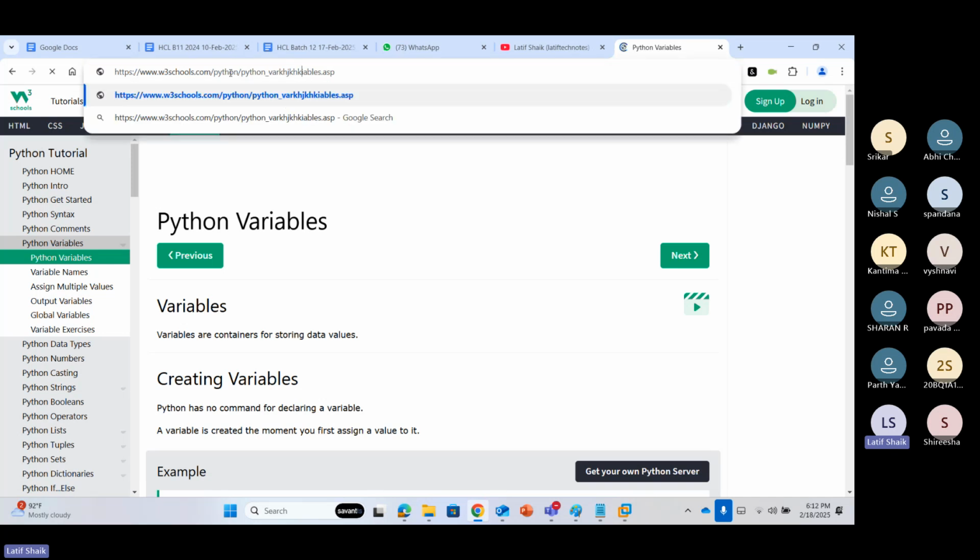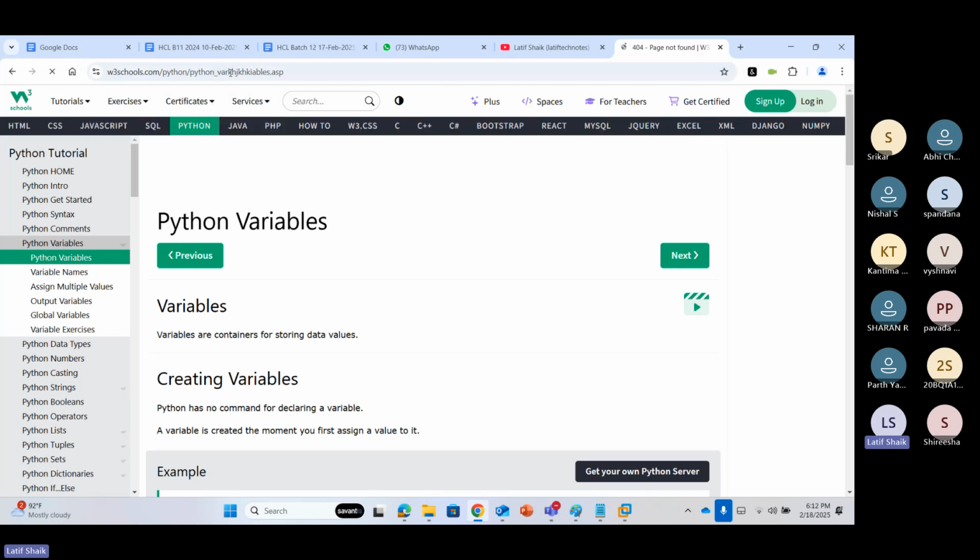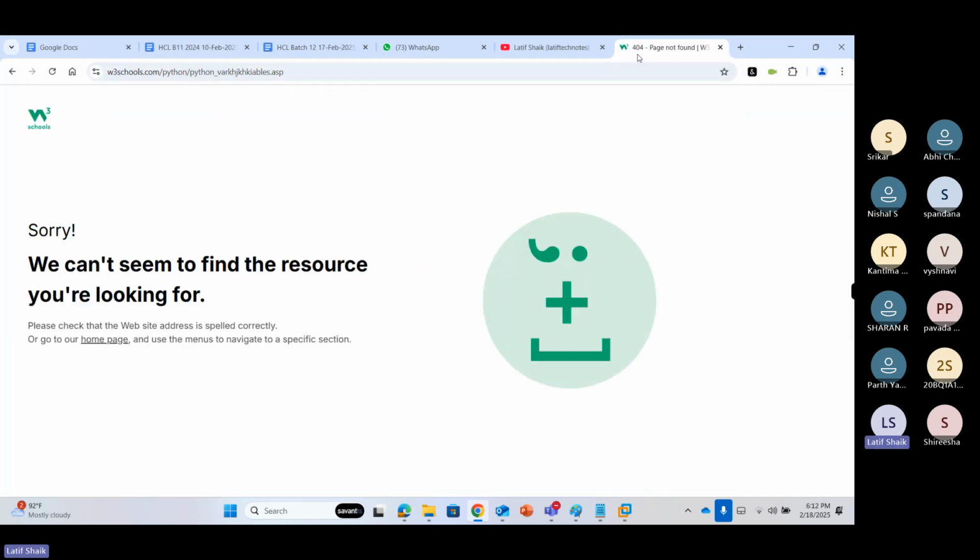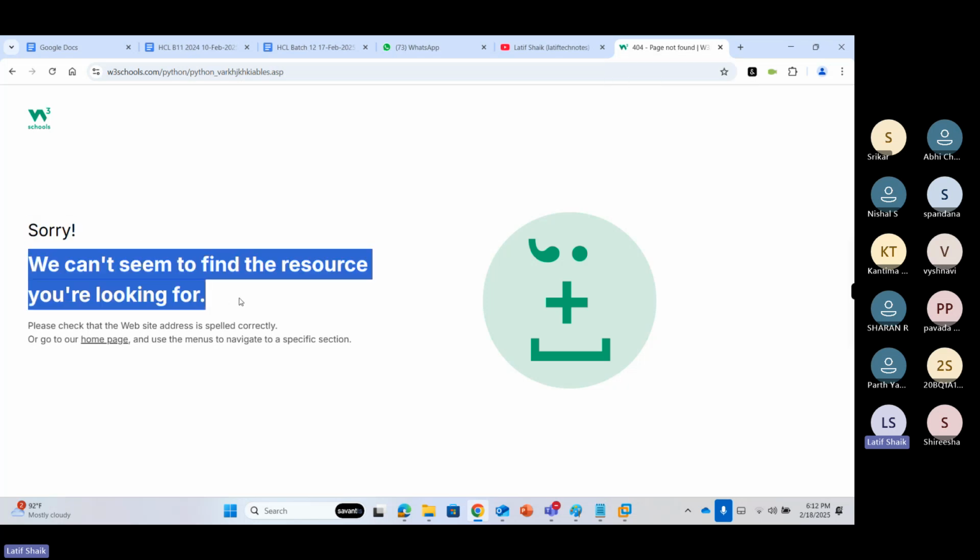That's why I'm showing. See, some URL you open. So now we got it. See, 404 page not found. Sorry, we can't seem to find the resource you are looking for. Okay. If you are getting this kind of message, it means there is no problem in your system, no problem in your internet connection, no problem in IP address, firewall or anything. The problem is your server. Your server does not have this page.